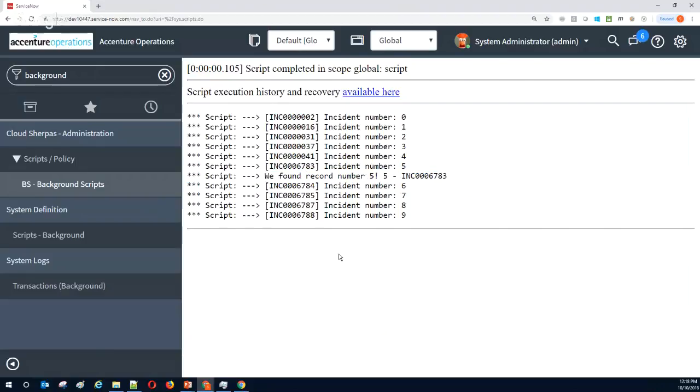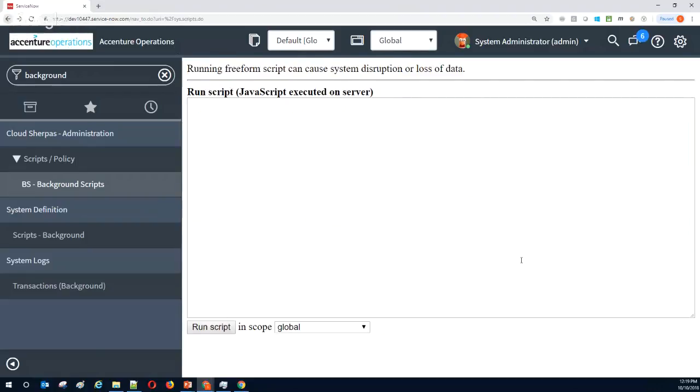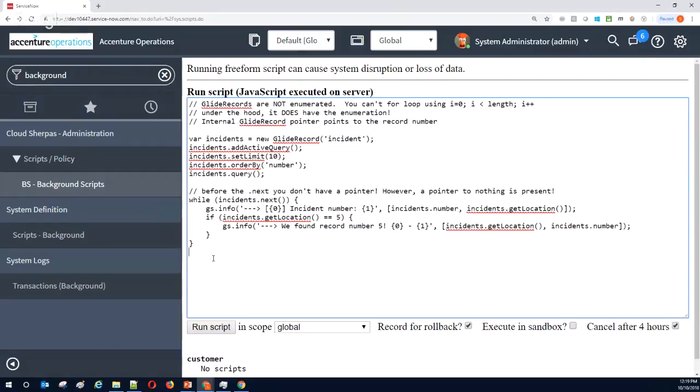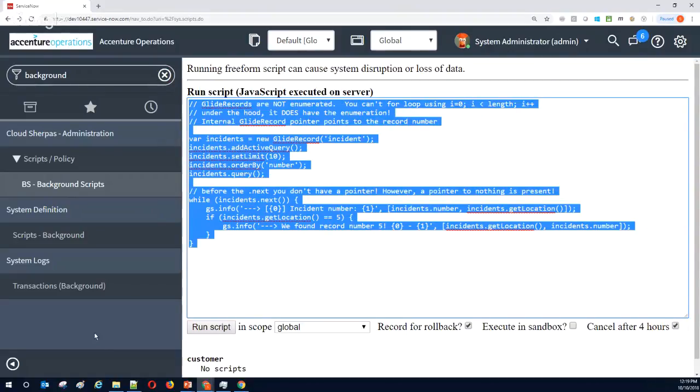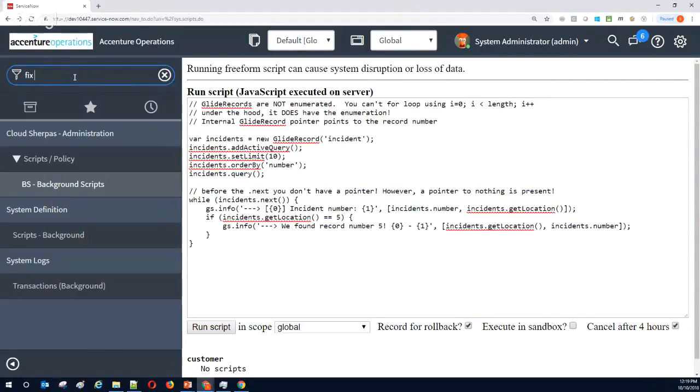So this way you can actually pick records out based on what record number they are. Not that it's a practical example, but it gives you an idea of what can be done with a GlideRecord and some of the pointer stuff. So we're going to now get into a little bit deeper work. So now we've got a nice little script here. This is actually a little more than I usually work with inside of scripts background. So we're going to move to a fixed script.